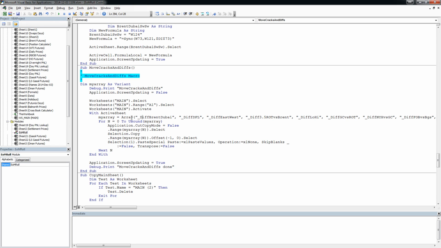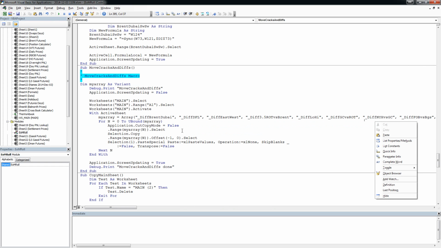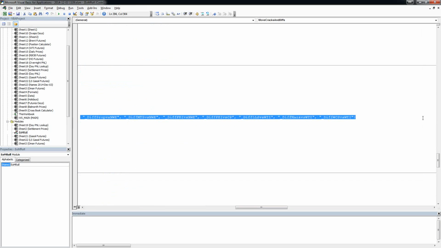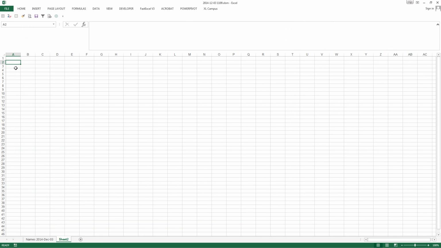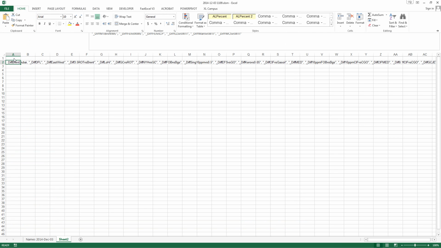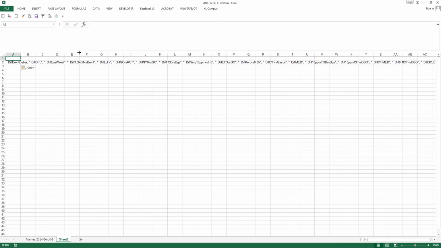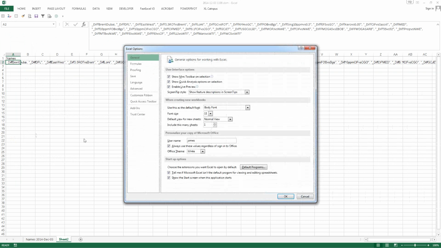So what I've done, I've actually copied this. I know you can use Control-C, but I copied just to show you. I have a new sheet here. I'm going to go ahead and paste it, or you can use Control-V, but right now I'm going to go ahead and say names. Okay, so I'm going to make sure I have the PowerQuery add-in added in.